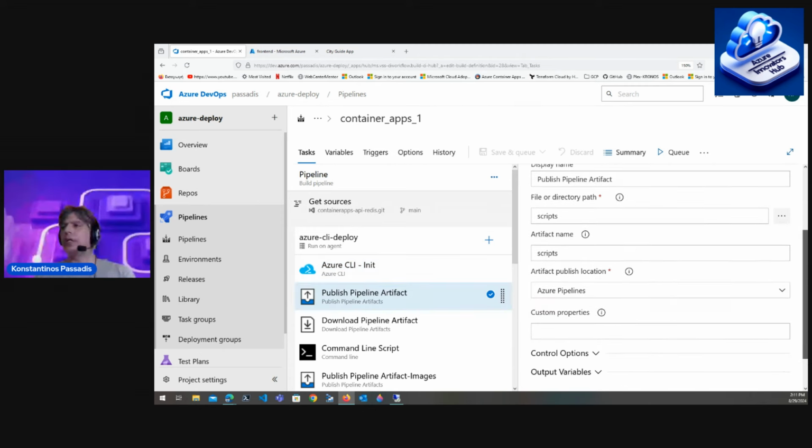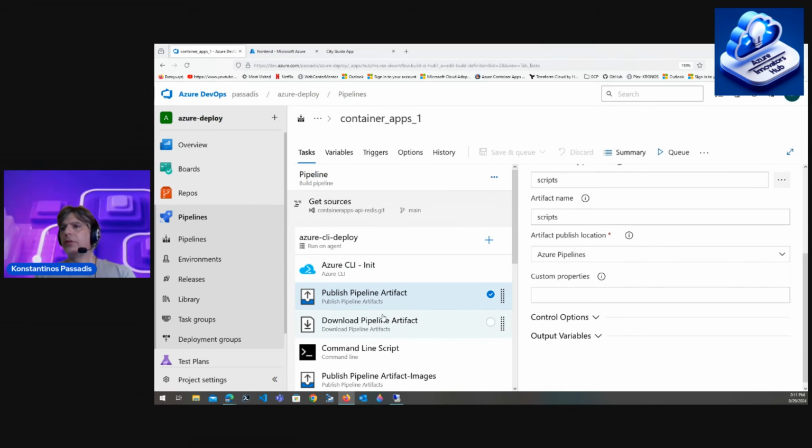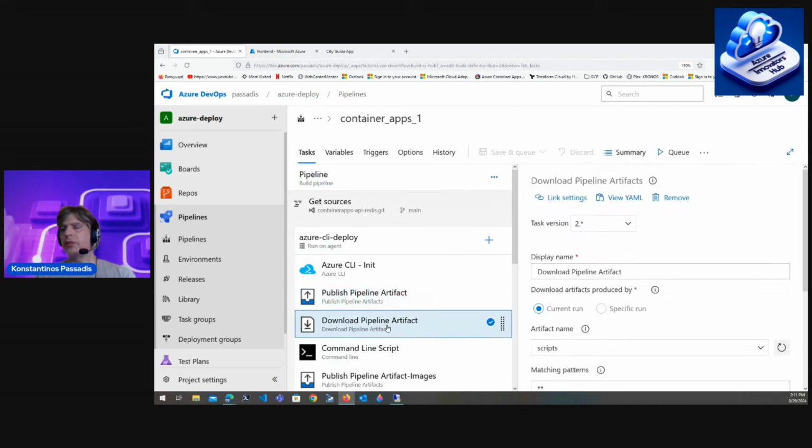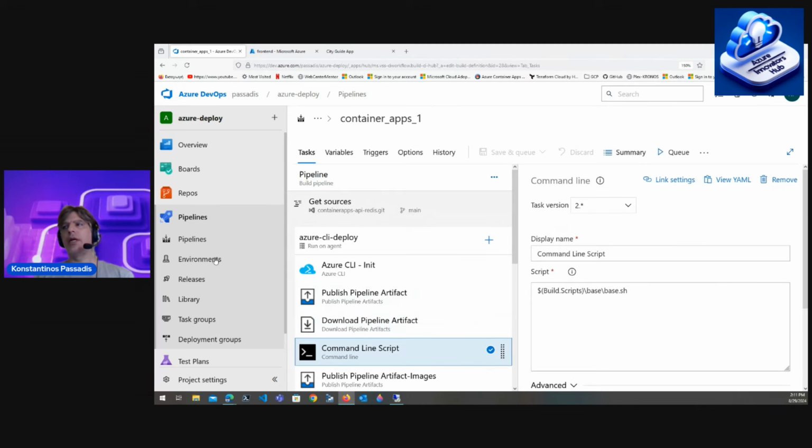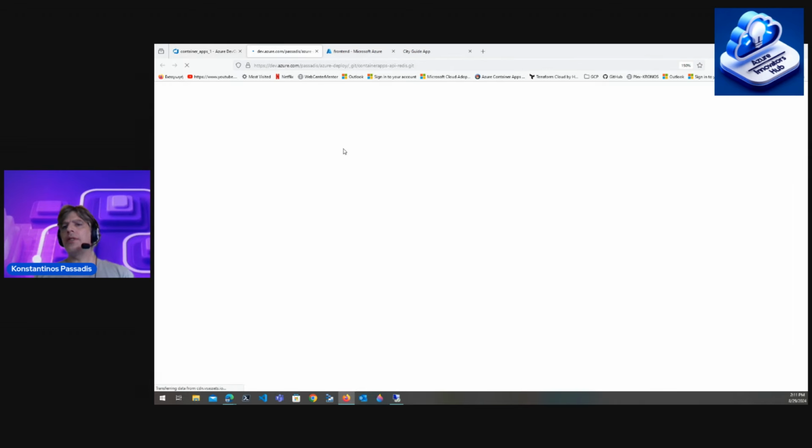What are we doing next? We are calling our script, right? We are going to publish our script, download it because we are using a self-hosted agent. So we are publishing the script and then we are downloading it into the self-hosted agent and we are running it. And what does this script do? Let's see. It's a simple script to initialize our environment.